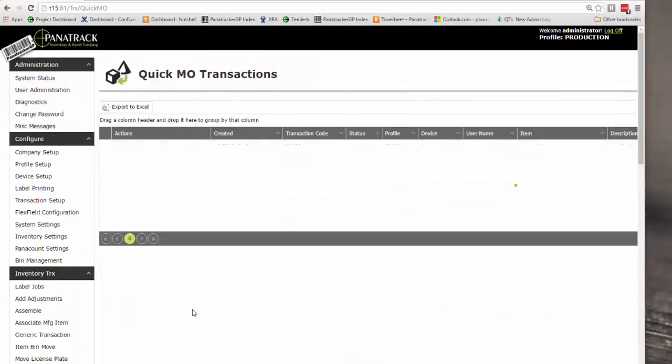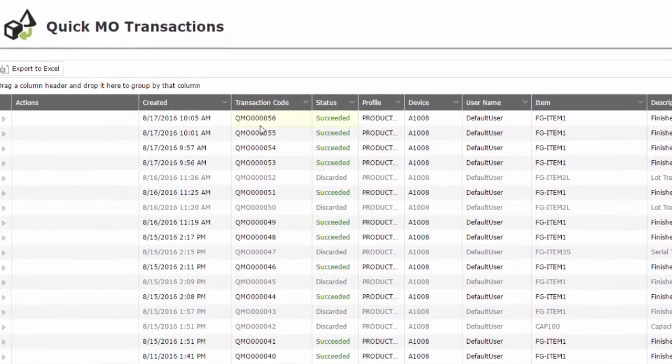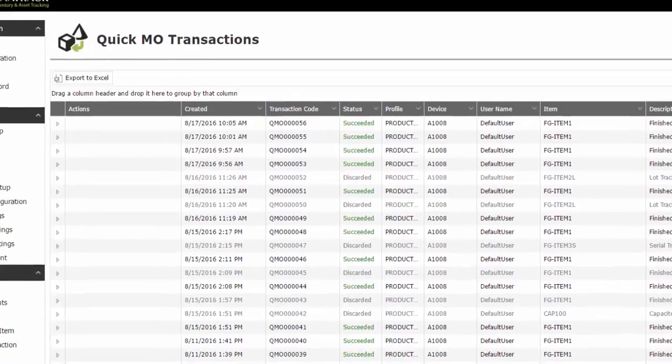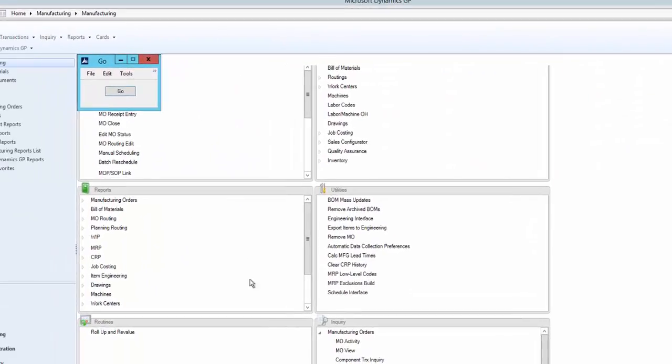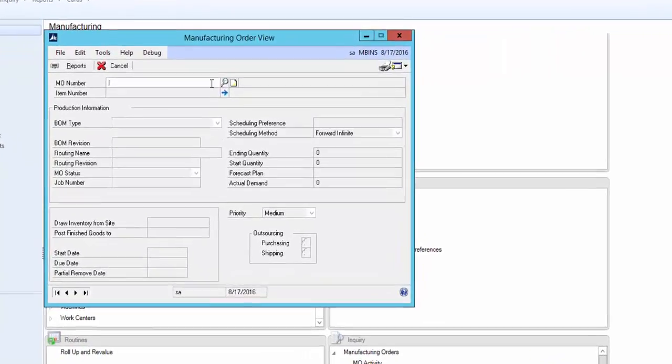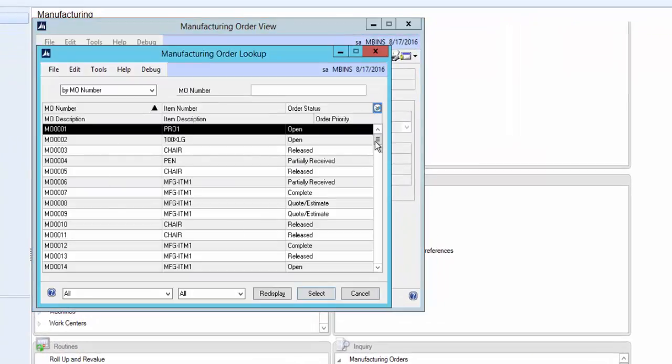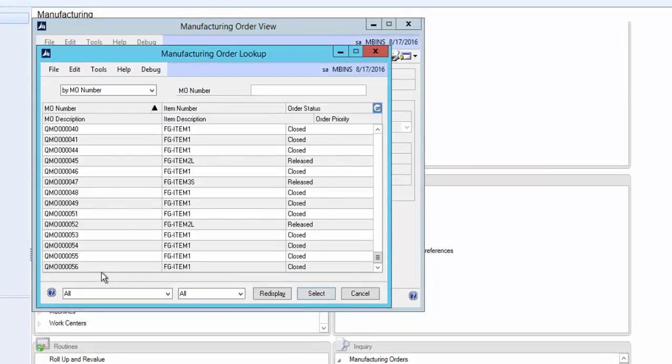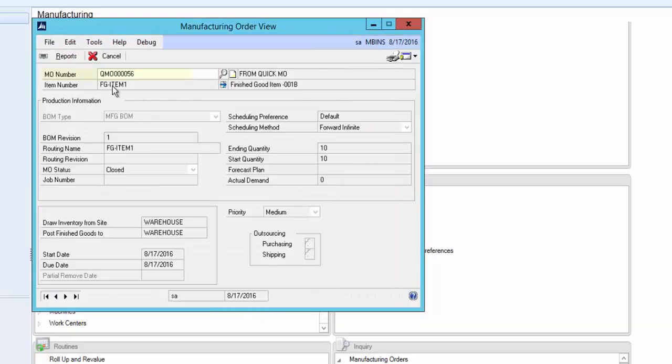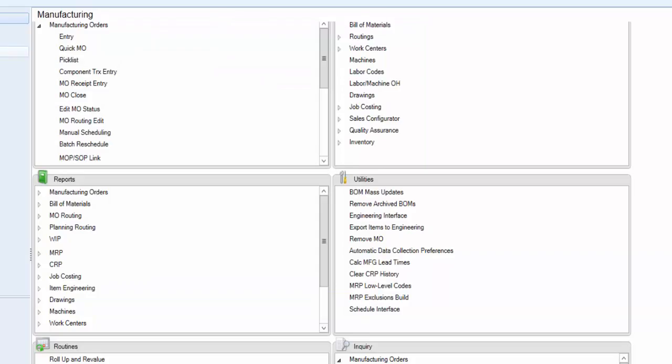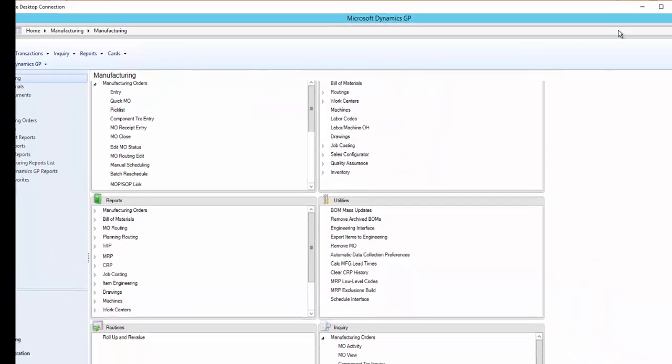I'll refresh that Quick MO transaction here for us. You'll notice that it ends in 56. It's been marked as succeeded. So when I go into my MO review screen, this is my history view, I'm going to be able to find that Quick MO transaction of 56 that we did complete. You can again see the details of that marked as a closed transaction. So it completed that transaction all the way through to the end.